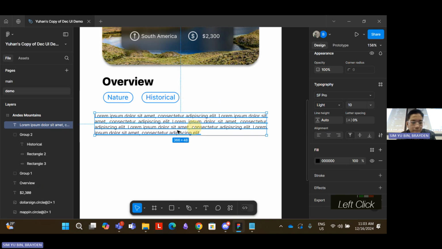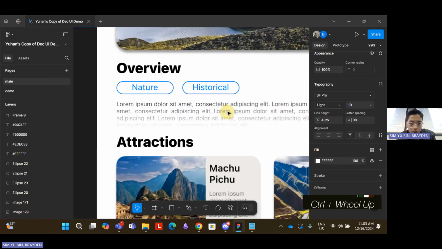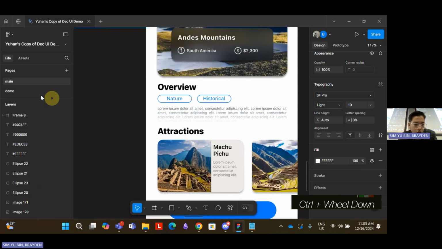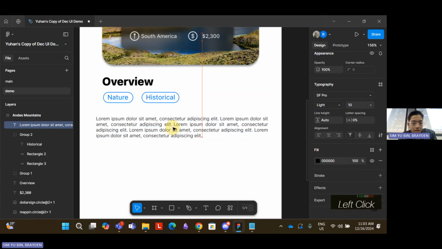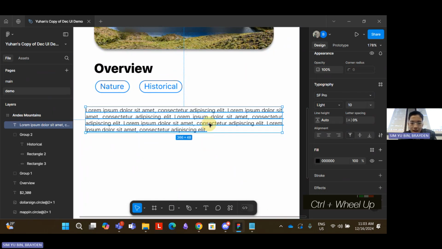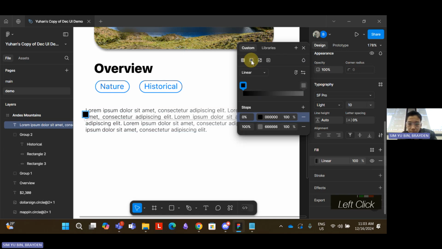As you can see over here, if I refer to it, the text fades out. How we're going to achieve this effect is through the use of gradients. So if I just centered my text over here, the way we're going to use gradients is over here, it's under the fill section as well. You can head on over to gradient fill here.